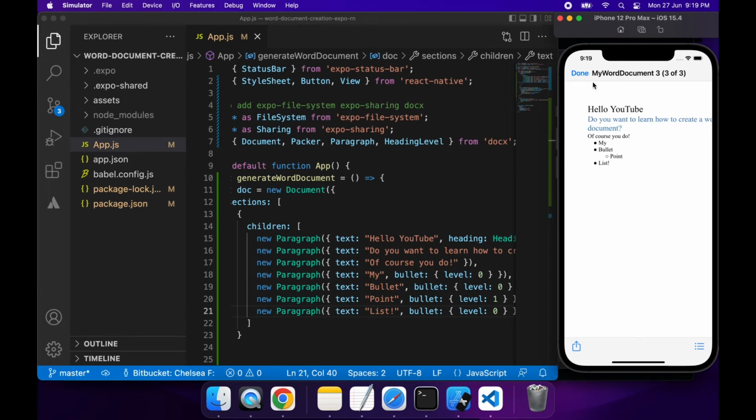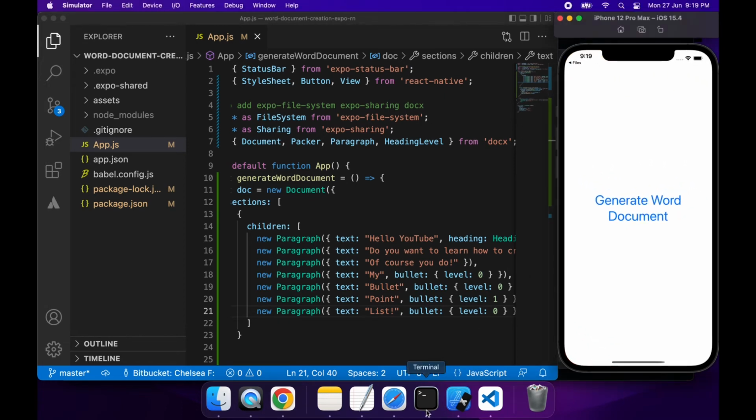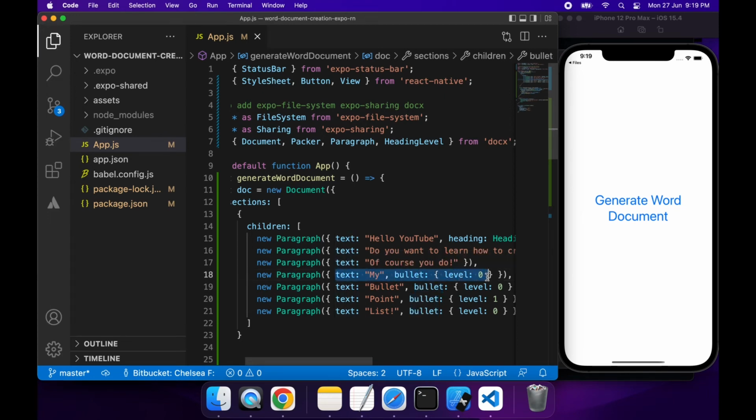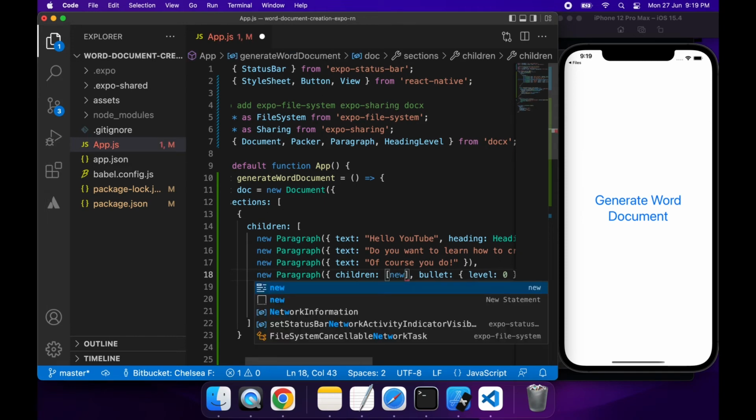There's a few more things you can do, and you can do that using another type of component, which is a text run. So a text run basically allows you to apply styling to text, and to use that, you're just going to convert this text into children, which is an array inside the paragraph. And then I'm going to create a new text run.